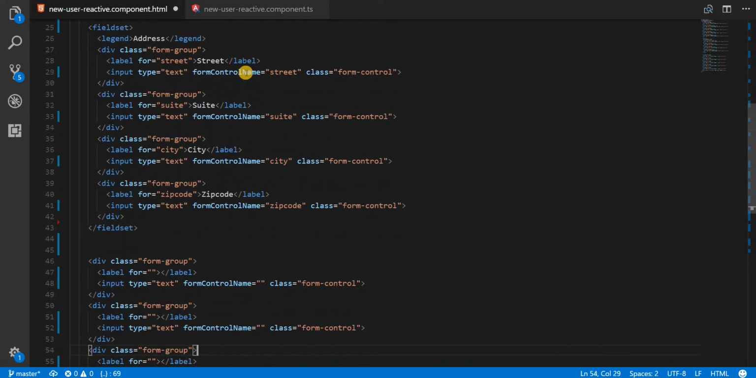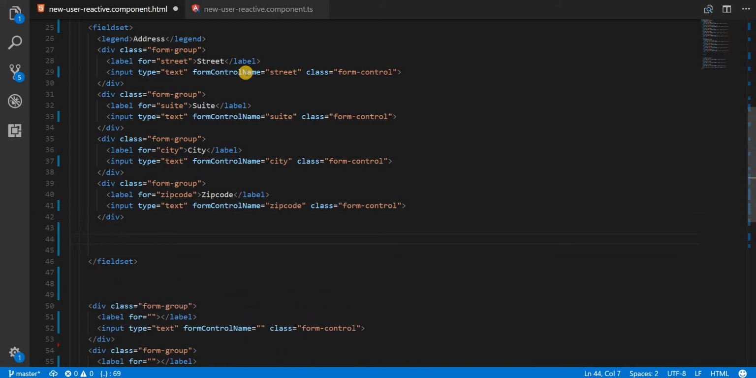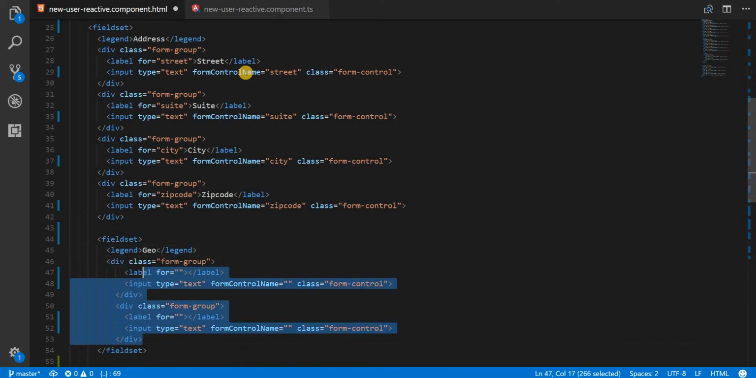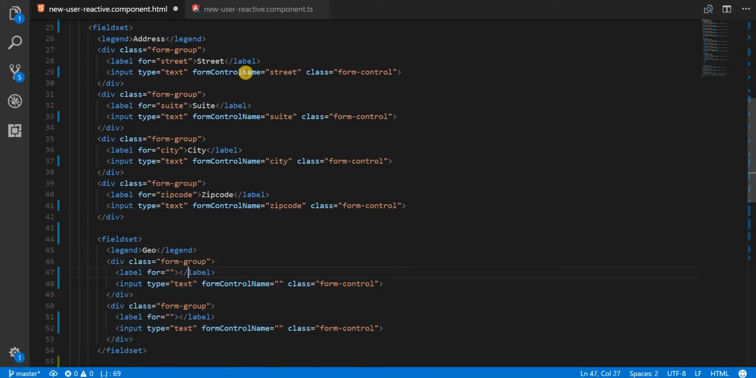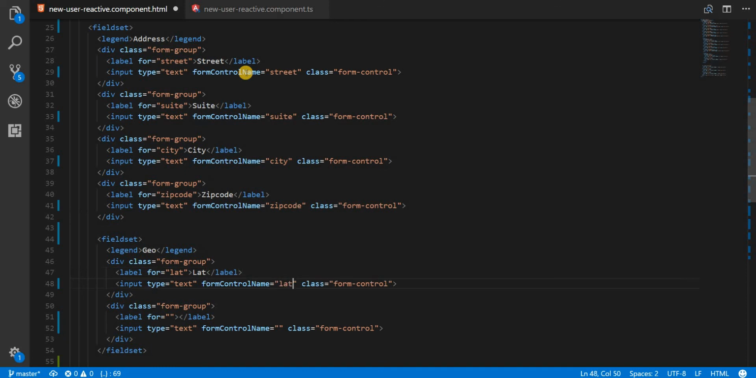Now inside this we'll also have 2 fields for the geo section. So I'll cut these 2 from here and add another fieldset like so, inside which I'm going to have a legend. This is going to be geo, inside which we'll have 2 fields. This one would be for lat, and this would be lat, and then we'll have one for longitude.